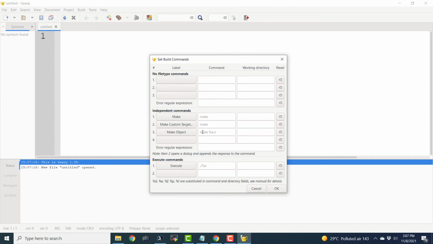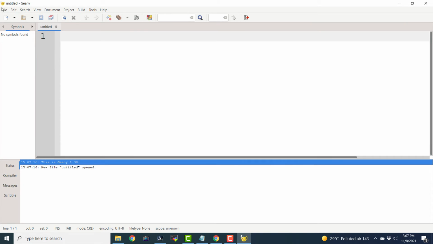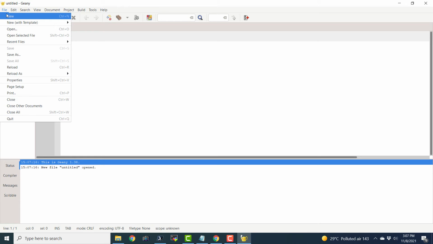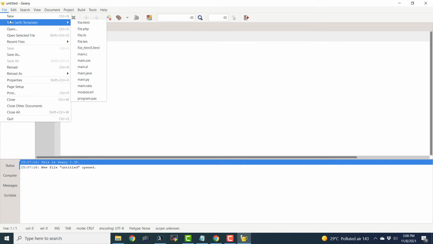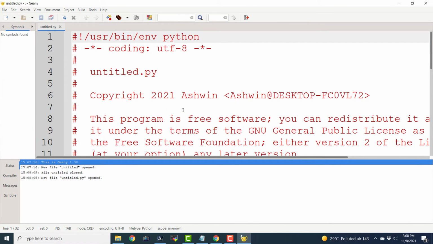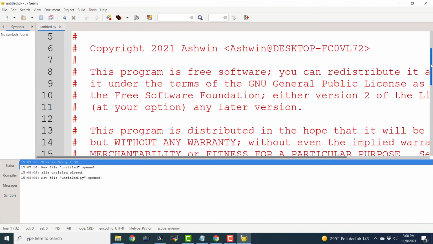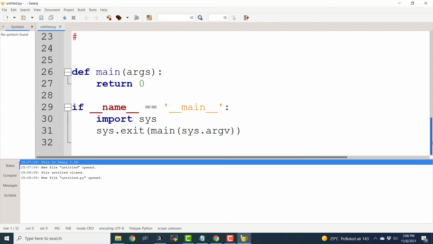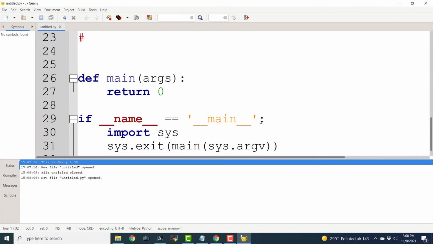Okay, so here we have all the set build commands. Now I'm going to go to file and I'm going to say new with template. Is there any option for Python file? Yes, there is main.py. So here we have the untitled.py and it automatically creates some documentation for our file. And it also actually provides us with a template for a Python file.